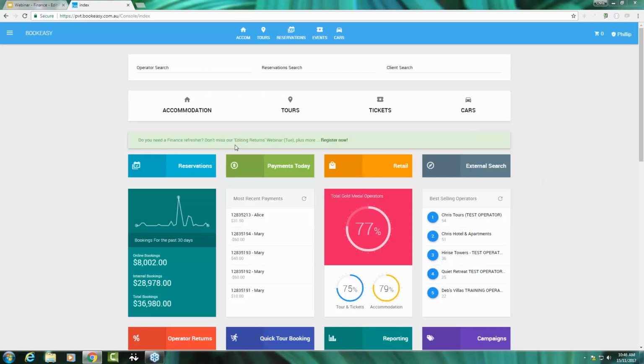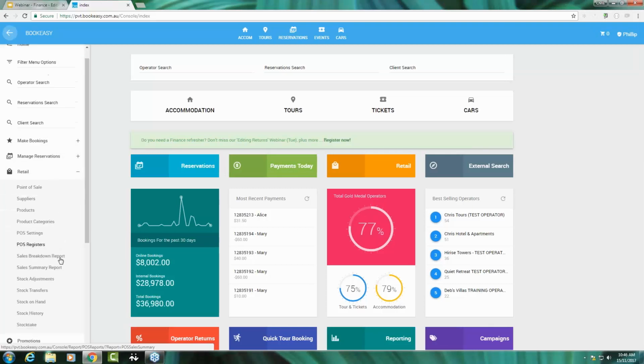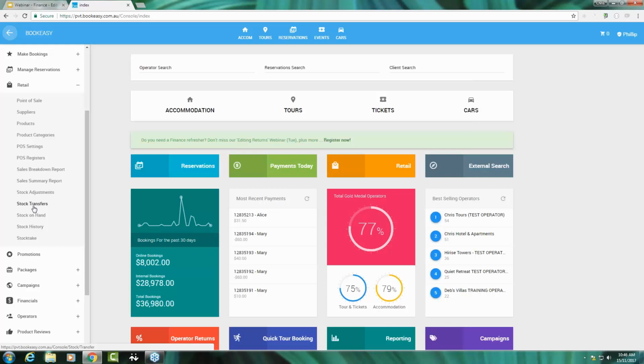The final area to do with stock management is to do with stock transfers. Now, stock transfers are used if you have more than one location handling POS, and it allows you to do a transfer of stock from one location to another location. Similarly with the previous two examples, if we go to the hamburger menu under retail, and there is a menu option to choose stock transfers.